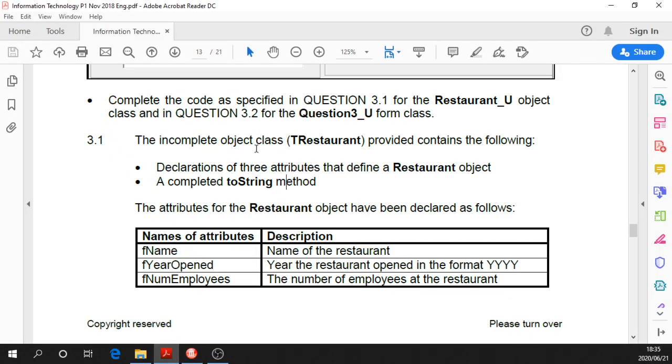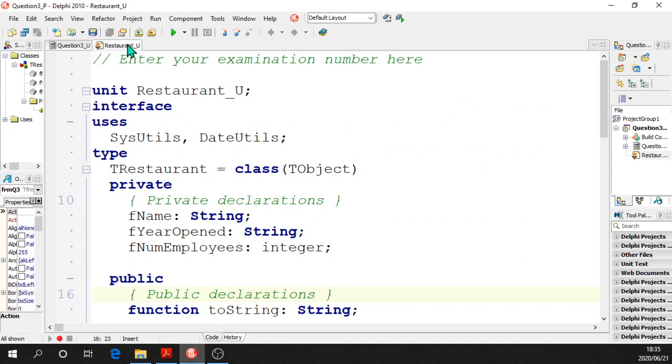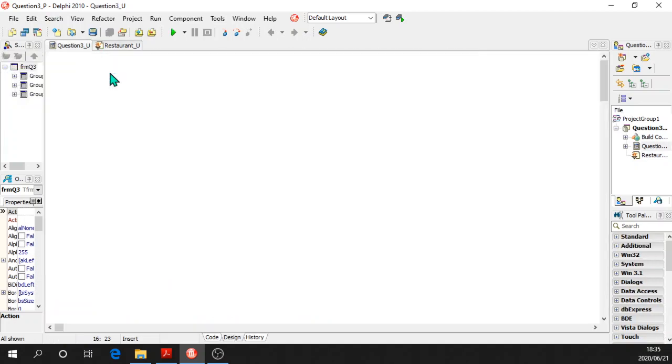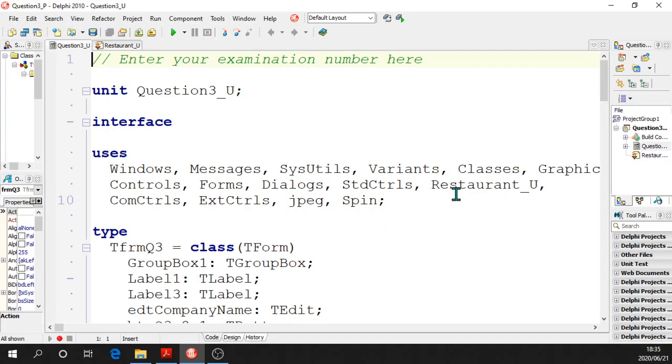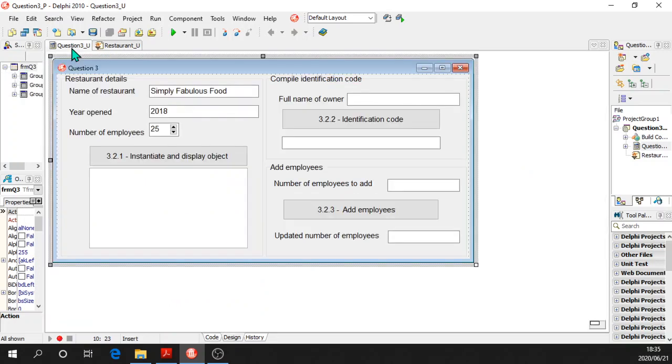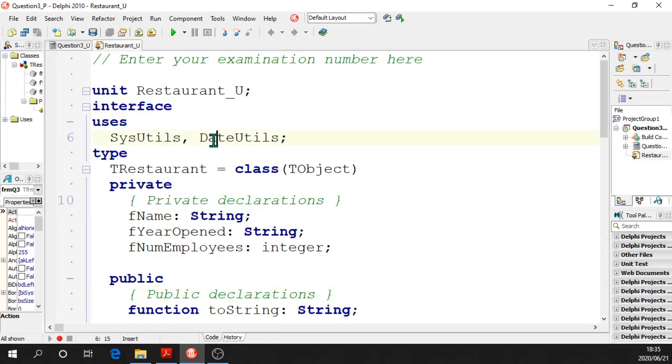Now, 3.1 deals with the incomplete object class, that unit, that T-Restaurant class. It's called restaurant underscore u. Can you see there? And in the main program it's declared in the user section. You write it in the user section. That's the main program. And here is the class definition.